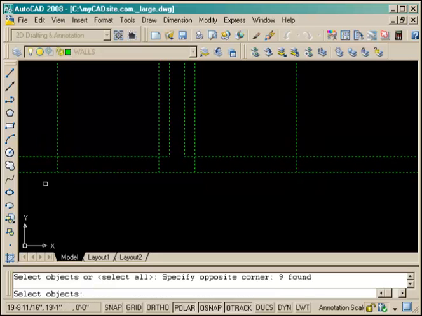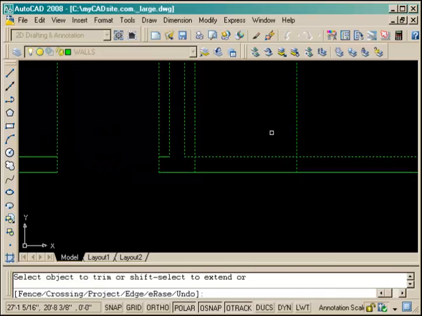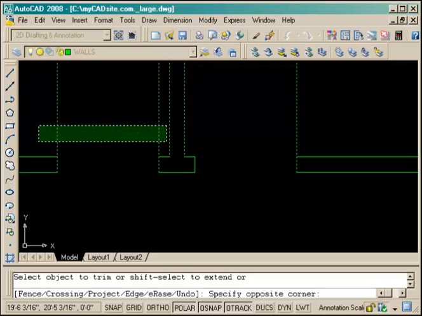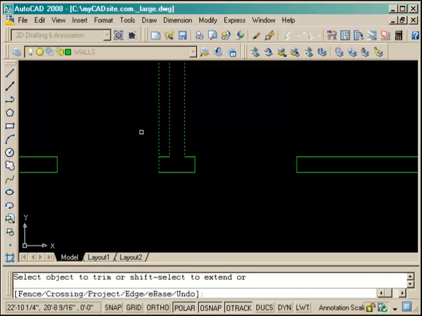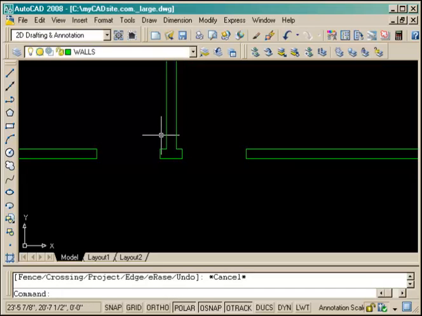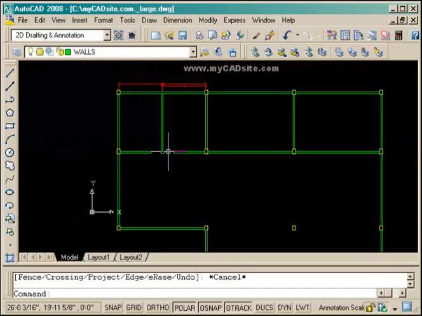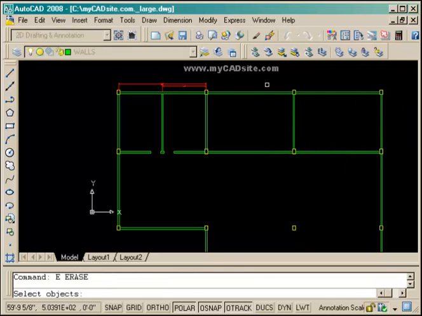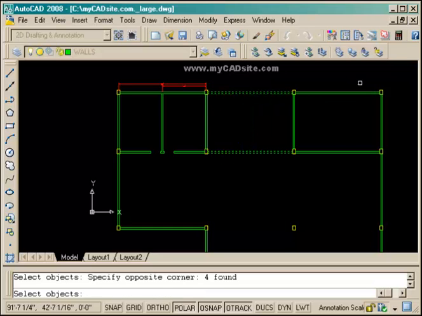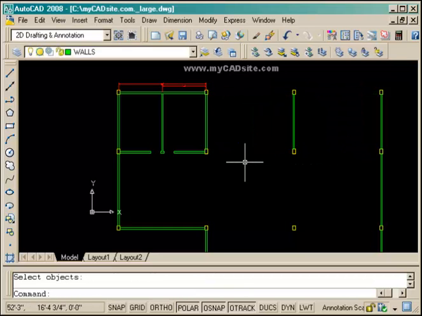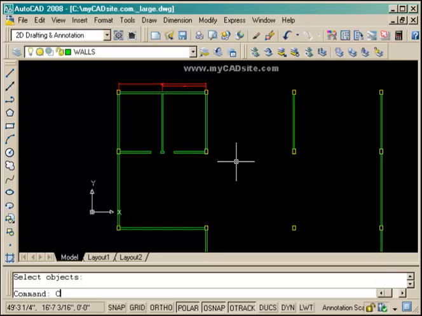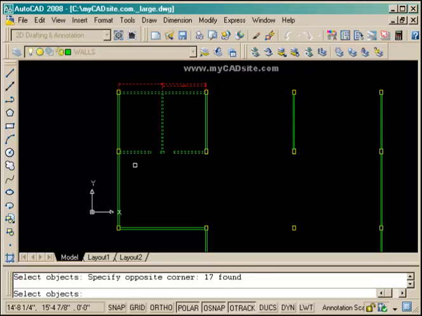So now I've got all my lines in place. I can just trim everything out, and now I'm good to go. Now I've got my 2 door openings just like in the drawing. So as you can see, there's not a lot of work to do, but since I have the same thing over in the next 2 sections, I'm going to make a decision to just copy it over.